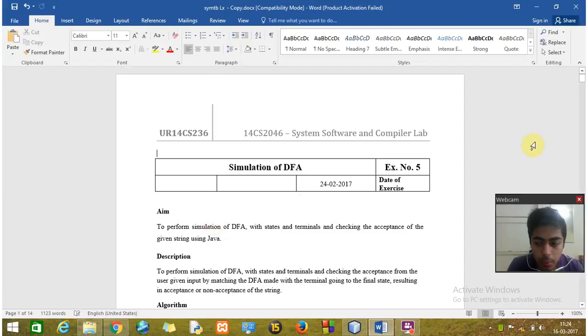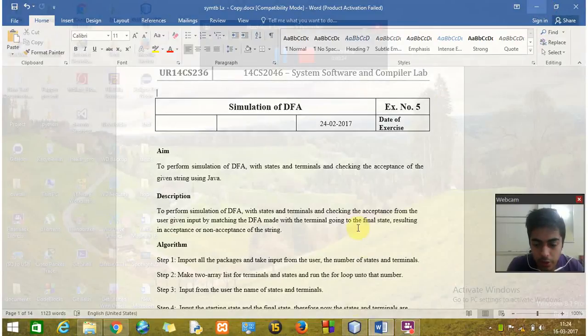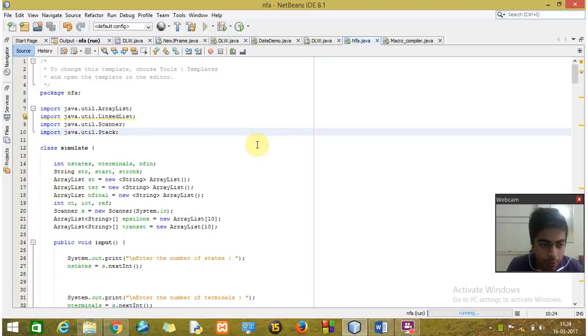So this was the particular program which I had to make, and I've made it in Java. So here is my code of DFA.